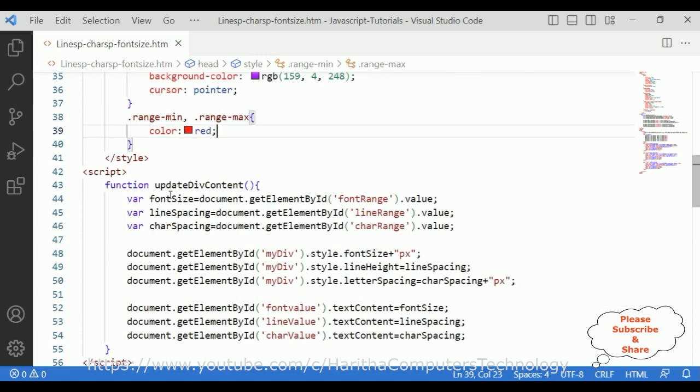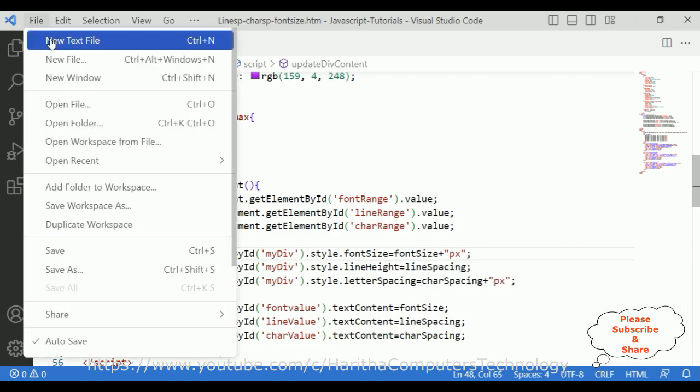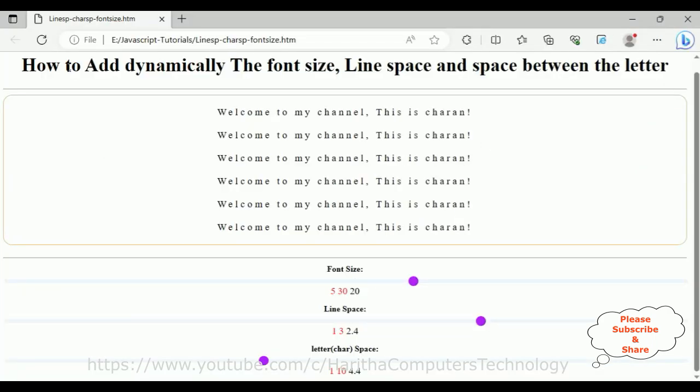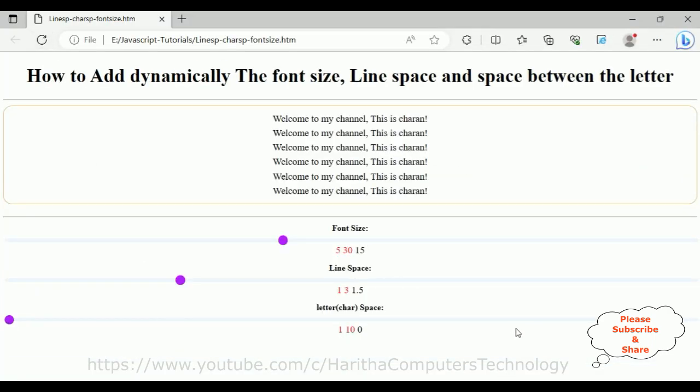Font size, go to the JavaScript here, font size here. See here, you need to add font size plus space. Now let's save this file. You check the final output again. I'm reloading the browser. Now let's check the final output of our application, how to add dynamically the font size, line spaces and space between the letters using the range slider.